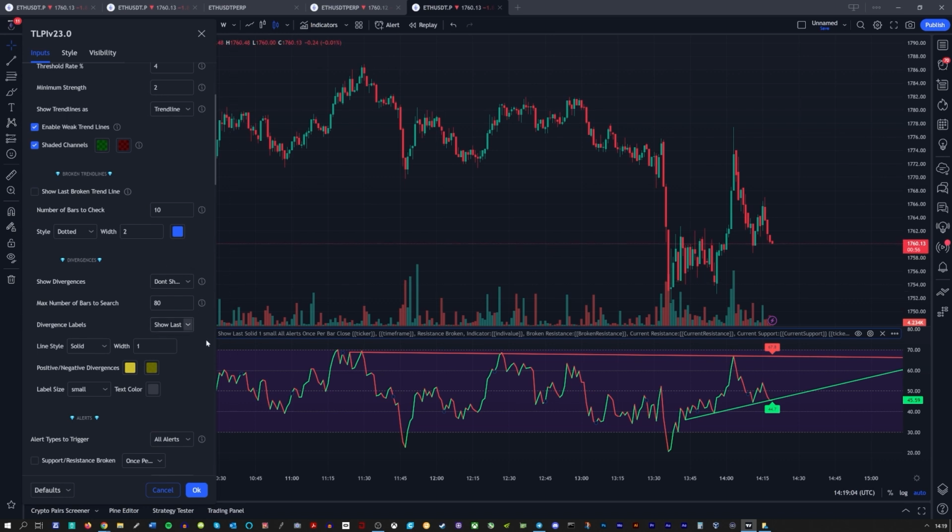Let's move on to show divergences. At the moment I've got don't show divergences. We can select regular, hidden, exaggerated, regular and hidden, regular and exaggerated, or all divergences. Now I'm going to leave that on for the moment. If you look here you'll see these flags popping up. Exaggerated divergence to the downside, regular divergence to the downside there, hidden divergence to the upside, and it also gives you an indication of how it's calculated this. A hidden divergence down, a regular divergence up. Let's just go back to turning those off for the moment, but again extremely useful.